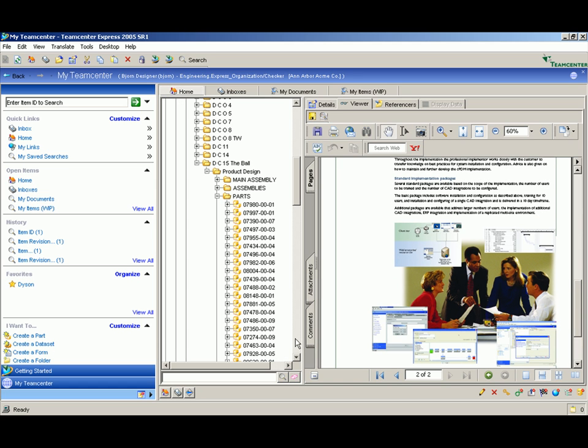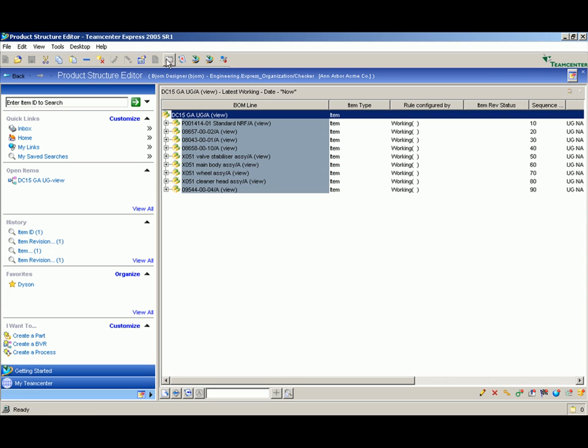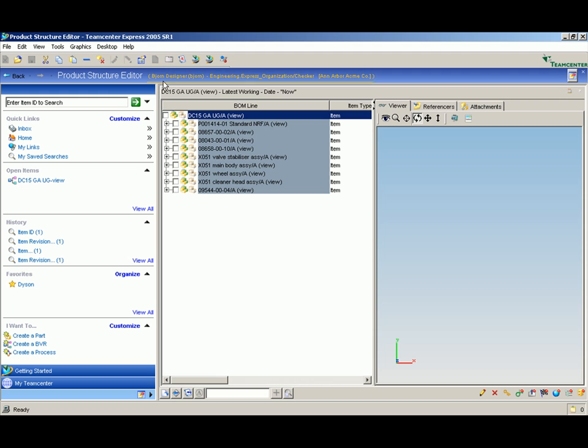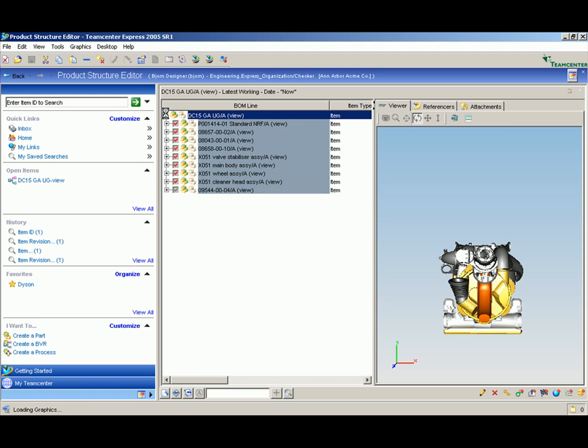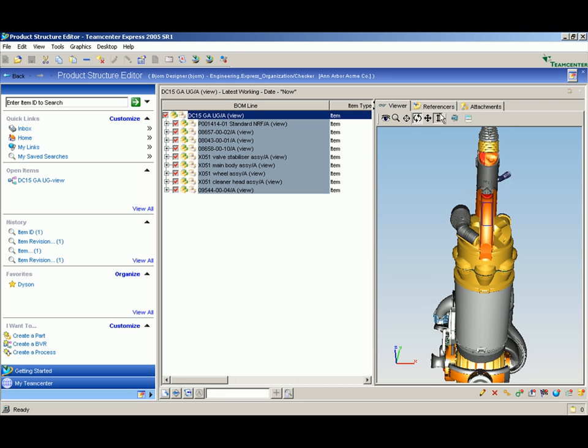We will now select one of the top-level assemblies from our folder structure. The bill of materials for the assembly is displayed in the built-in Product Structure Editor interface. Here, we expand the assembly to see a list of the subassemblies and components that form the next level of the product structure. We also add the viewer panel to the display so we can graphically examine the assembly. Here, we are using rotate and zoom commands to reposition the assembly.